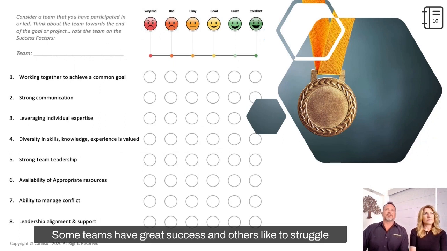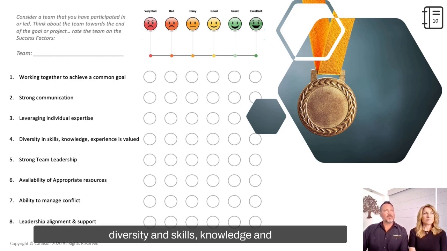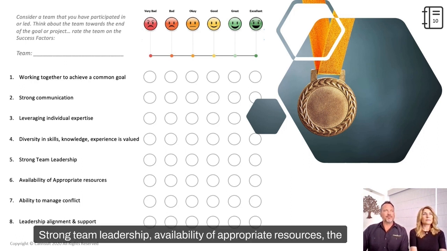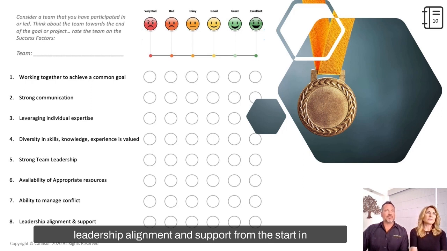Some teams have great success, and others ride the struggle bus from the start to the end of the project. Hey Claire? Yep. The greatest team success factors are working together to achieve a common goal, strong communication, leveraging individual expertise, diversity in skills, knowledge, and experience is valued, strong team leadership, availability of appropriate resources, the ability to manage conflict, very important, and the leadership alignment and support from the start.